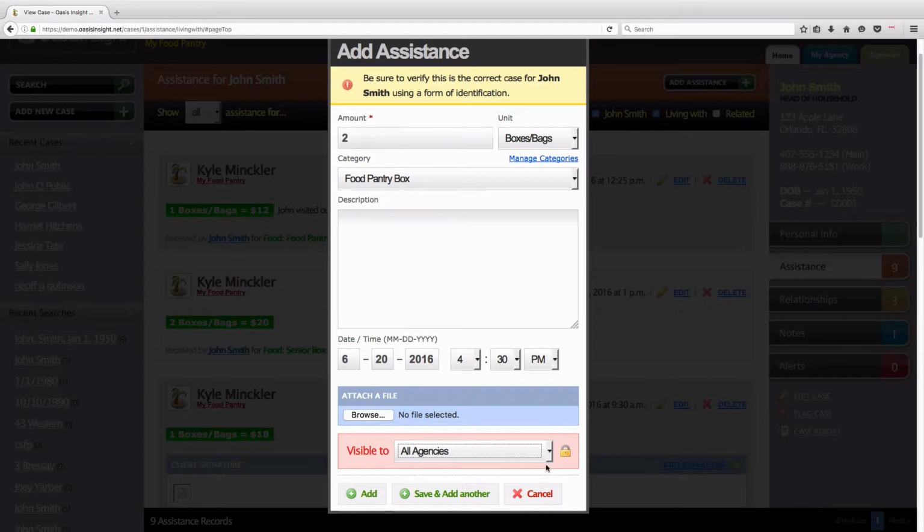Some Oasis networks have privacy settings in place where no assistance records are shared. If that's how your system's set up, you won't be able to change the visible to setting. If you have any questions about that, please feel free to reach out to your network administrator.